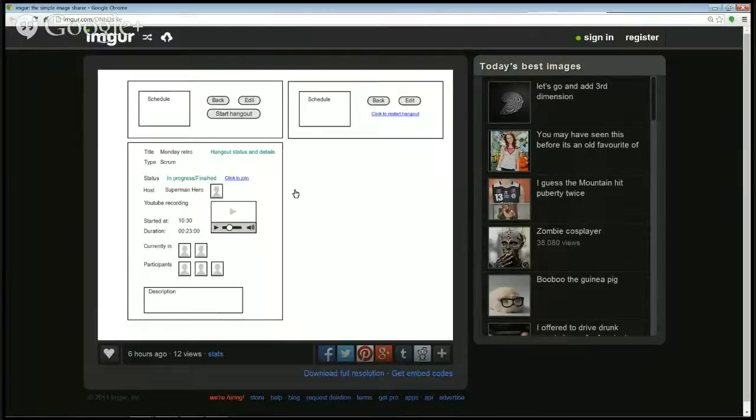And what will be the third step? The third step will be implementing the stuff here, like the YouTube recording, the started duration, the members' avatars, which you can click on, and the description of the Hangout itself. I thought that would be for the second iteration. No, the second iteration is everything up to the status in progress and finished. The host will be in the third iteration. Okay.